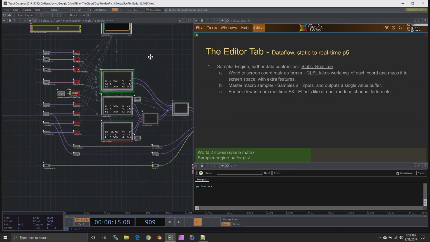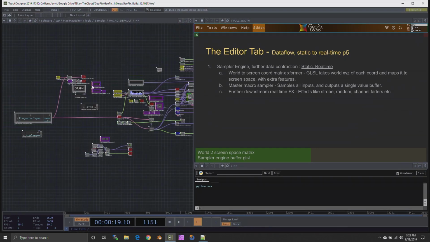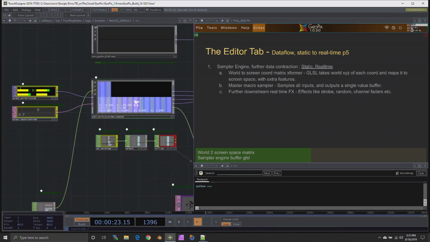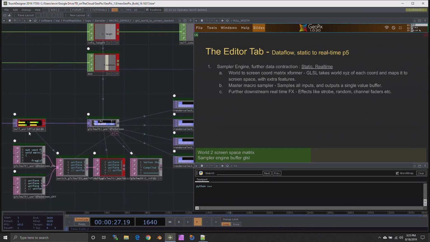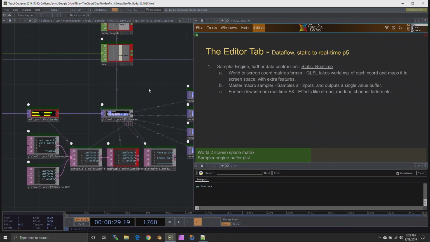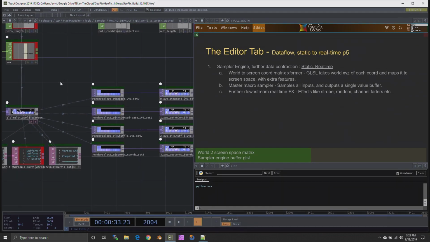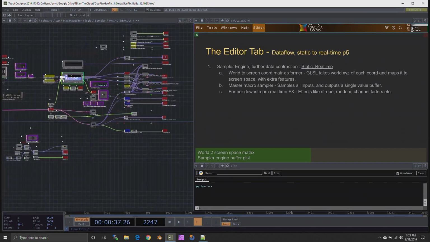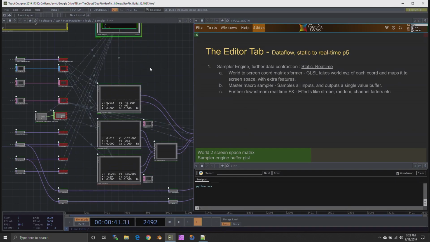Here we have a few static things. We have our world coordinates for basically every single pixel in the project, which you can find over here. And this is happening through a GLSL top that's taking the coordinates in world space and converting them to screen space. And this is what goes to the sampler. This is what gets sampled in 2D space. And that's burst because you might be updating that in real time for periods of time.